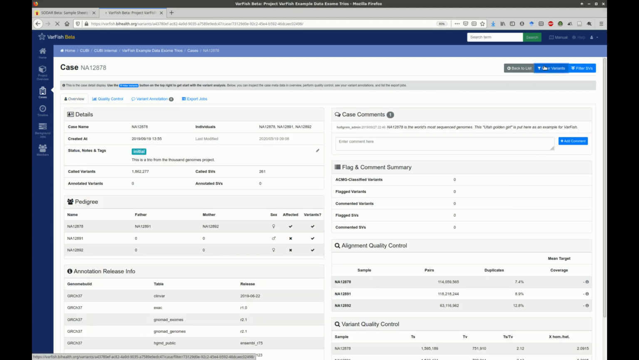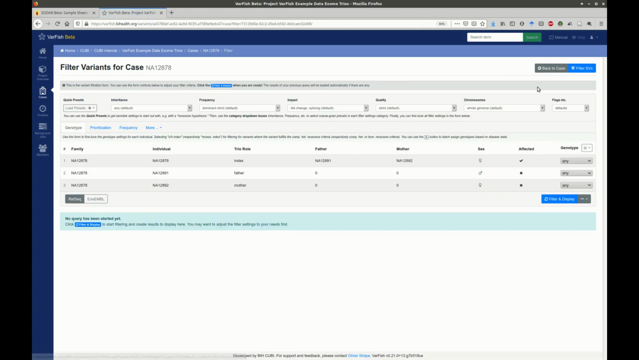Rather, I will go on with the variant filtration by clicking on the Filter Variants button. This brings up the variant filtration form. There is a large number of filter settings that can be adjusted, but we will focus on the most common ones. First, we can load one of the presets.